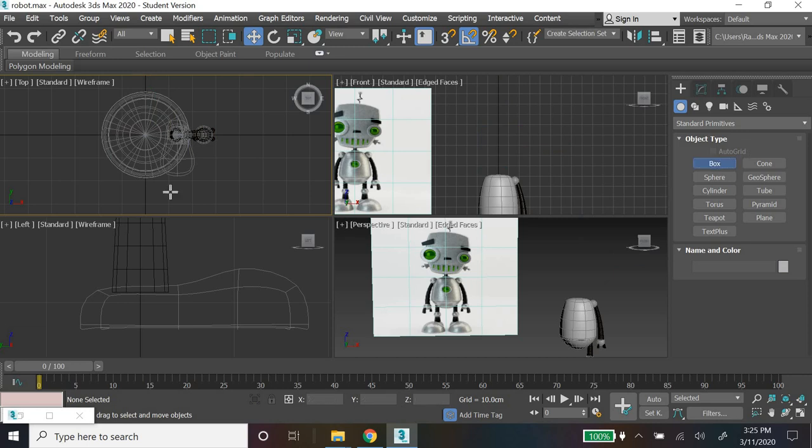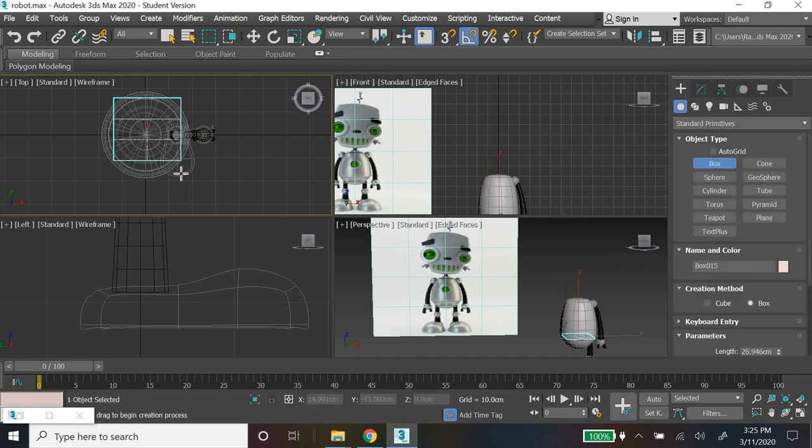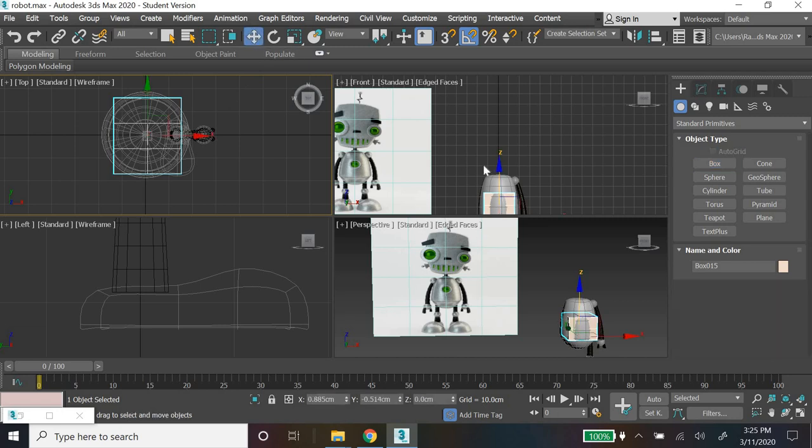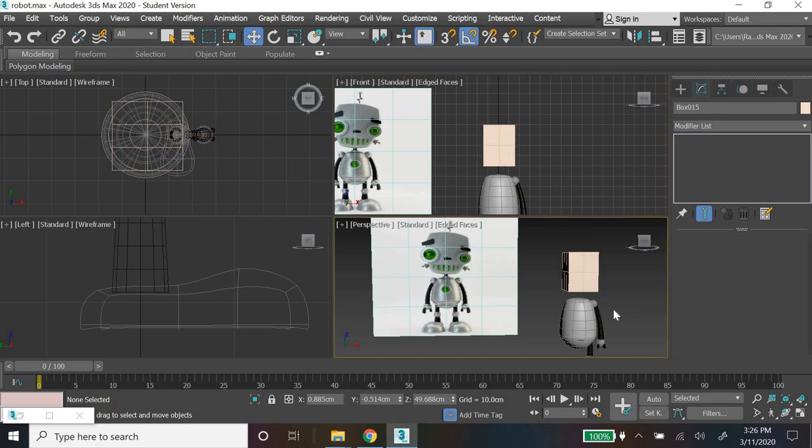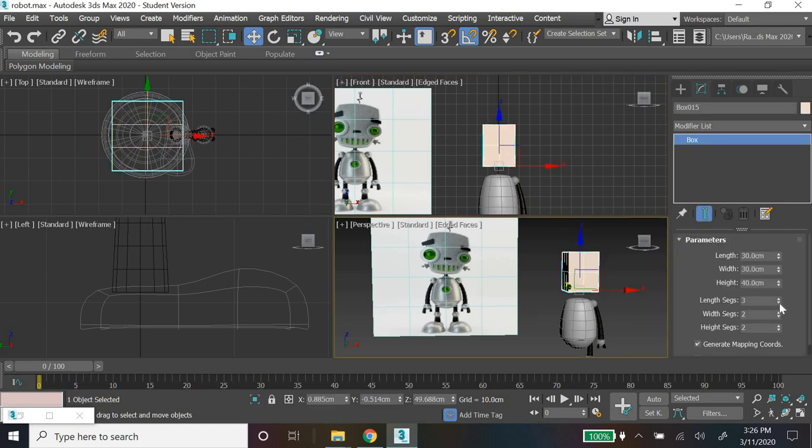Or I'll tighten. Okay, numbers: 30, 30, 30. Okay, the height can be 50, 40. Okay. All right, and then segments will be, we don't need other than the height. Oh, we need 1, 1, 1. I guess that should be good.